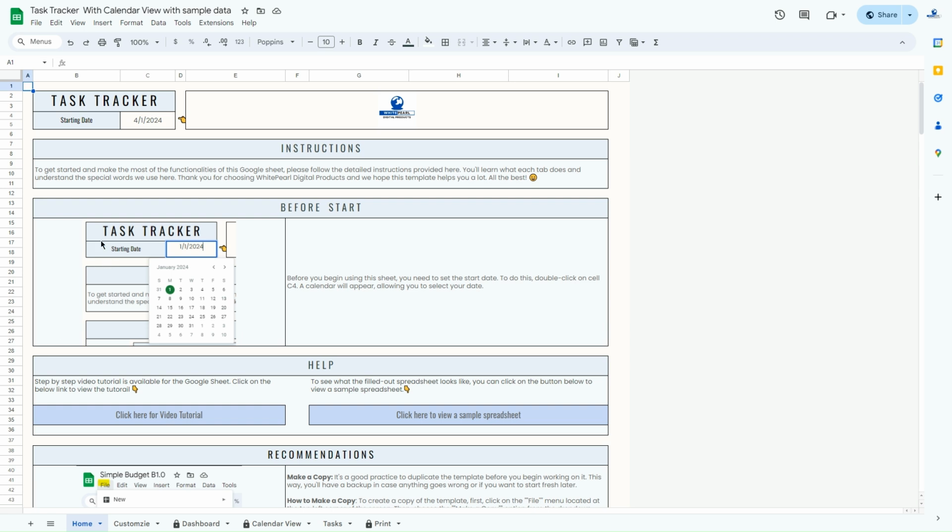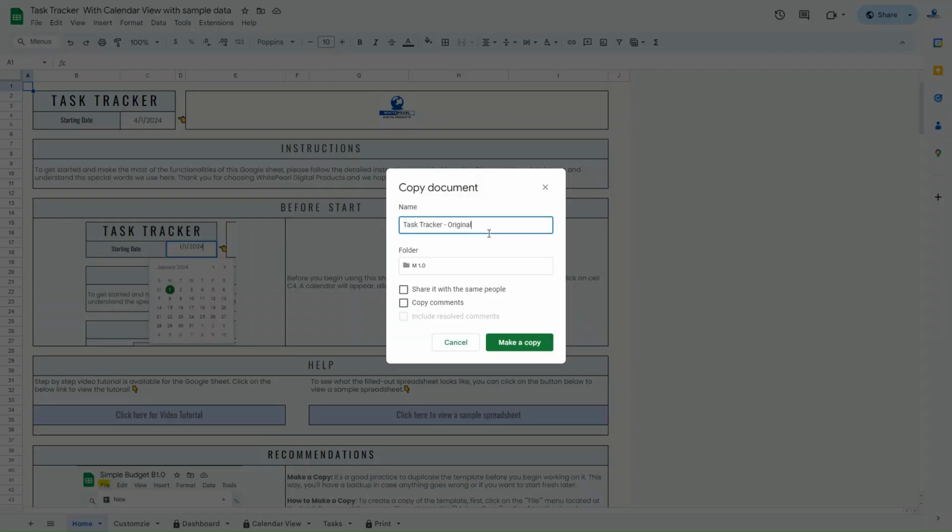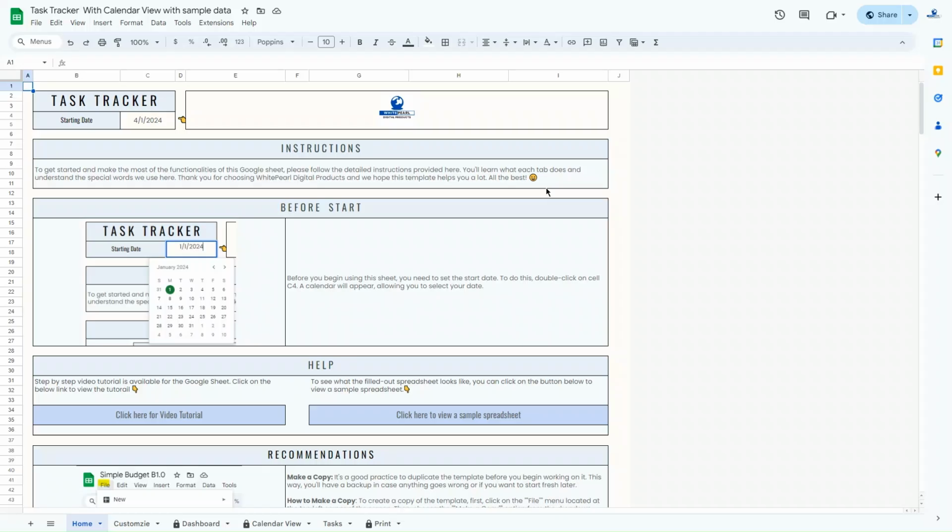This way, you'll have a backup in case anything goes wrong or if you want to start fresh later. To create a copy of the Google Sheet, first, click on the File menu located at the top left corner of the screen. Then, choose the Make a Copy option from the menu. A dialog box will appear. Enter a name and click on the Make a Copy button. This will create a duplicate of the template with the name you provided. Now, let's see each tab in detail.